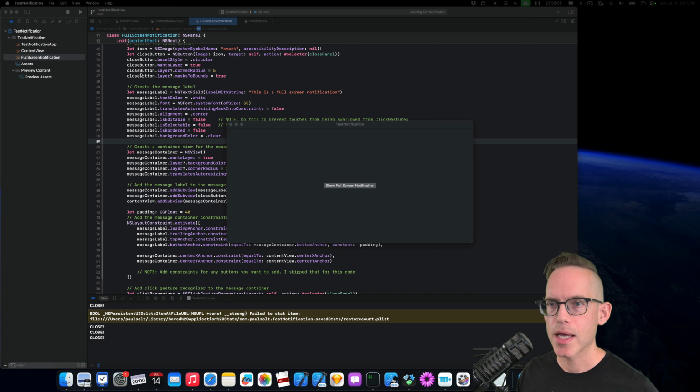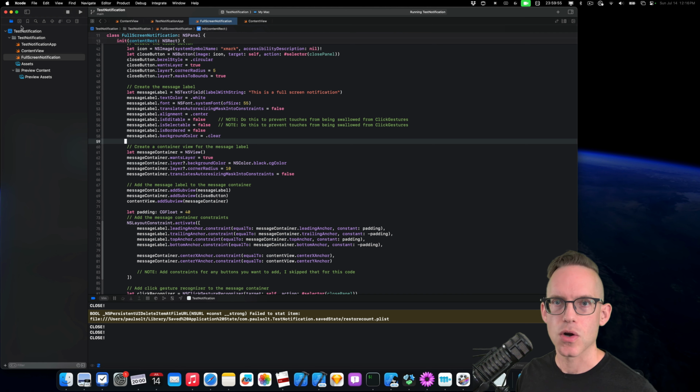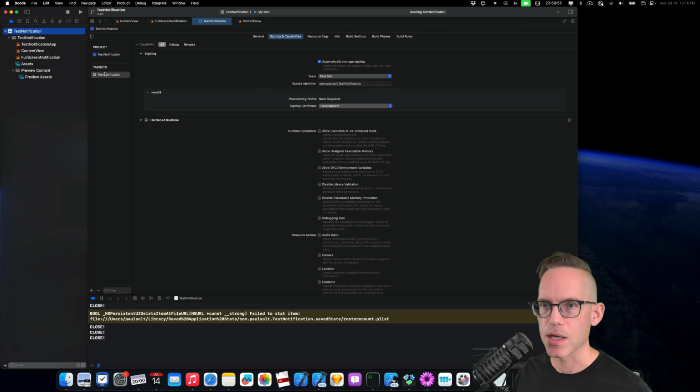So let's go ahead and create our first test target. You're going to go up into the project navigator. Then you're going to go to where it says targets. This is going to be under any one of these tabs.